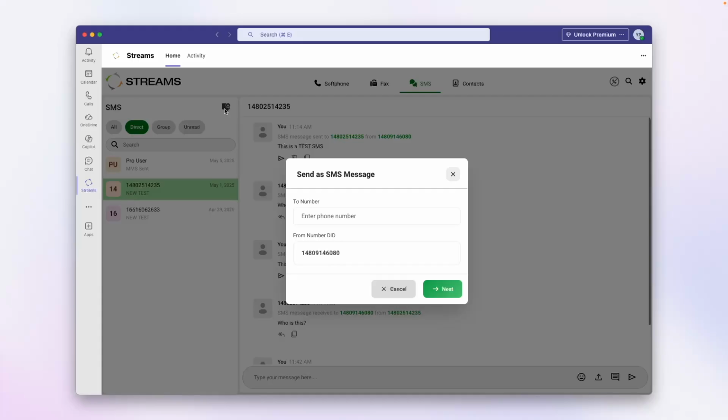Now, to start a new message, we'll click on this icon, send a new SMS. We'll enter the recipient's number, then confirm the sending DID, and then continue to the conversation window. Now, keep in mind, SMS does require an enabled DID on your account.